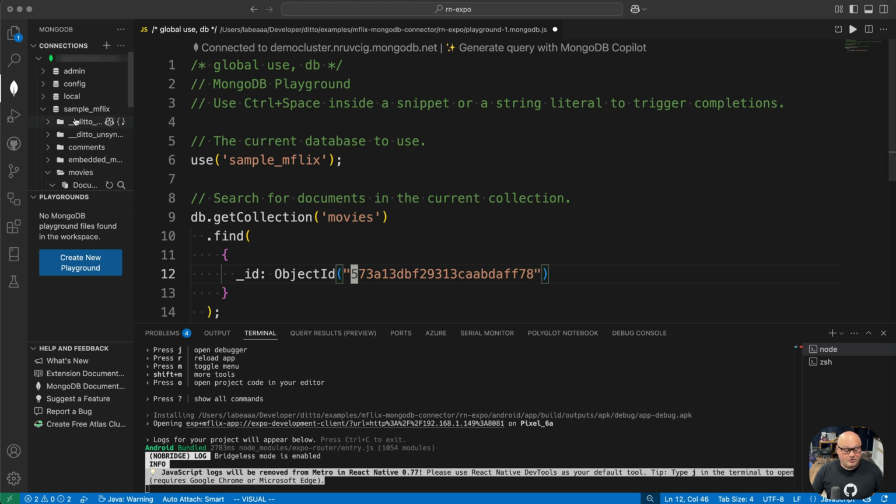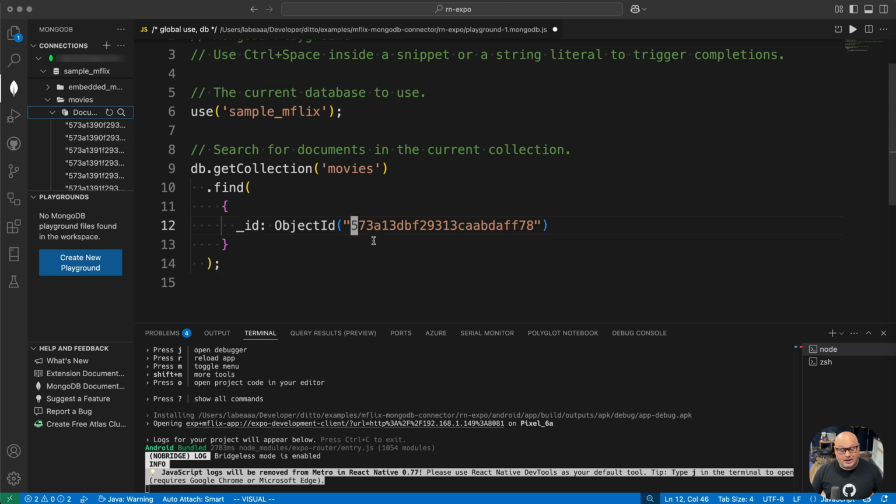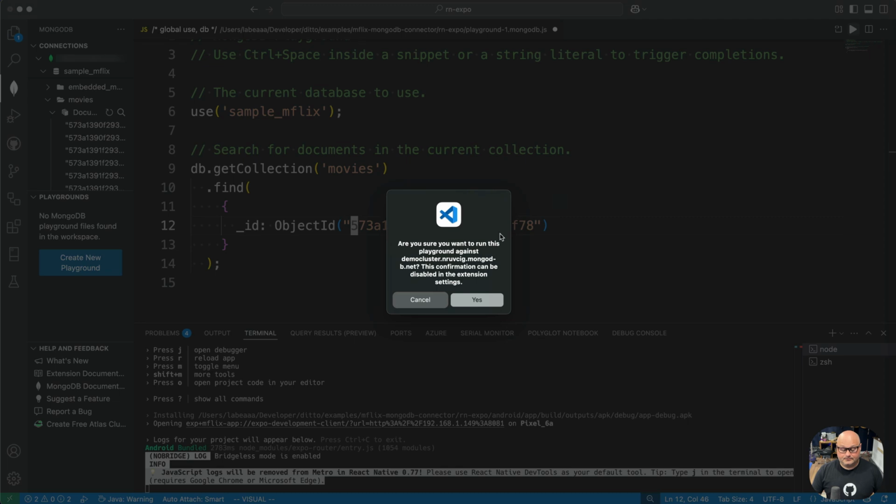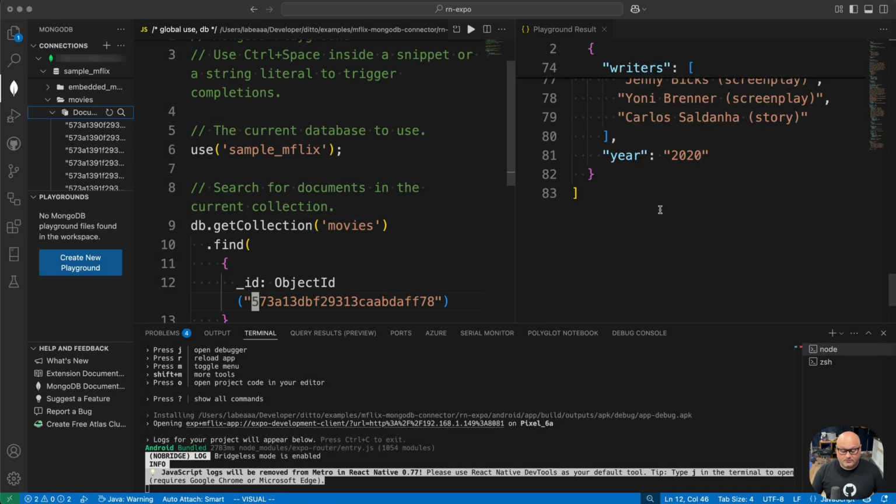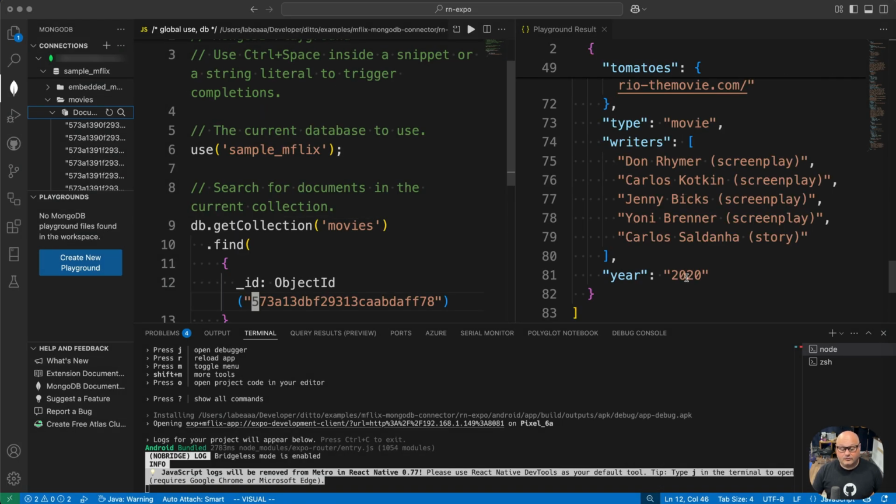In the extension, I'm going to browse to the sample_mflix database, go to the movies collection, click on Documents, right-click, and search for documents. Next, I'm going to use the find function to find any document that matches the ID that we found previously in the Ditto Portal. Finally, I can use the Run button to run this and find the document. Scrolling to the bottom, we can see that the movie has now changed to 2020.